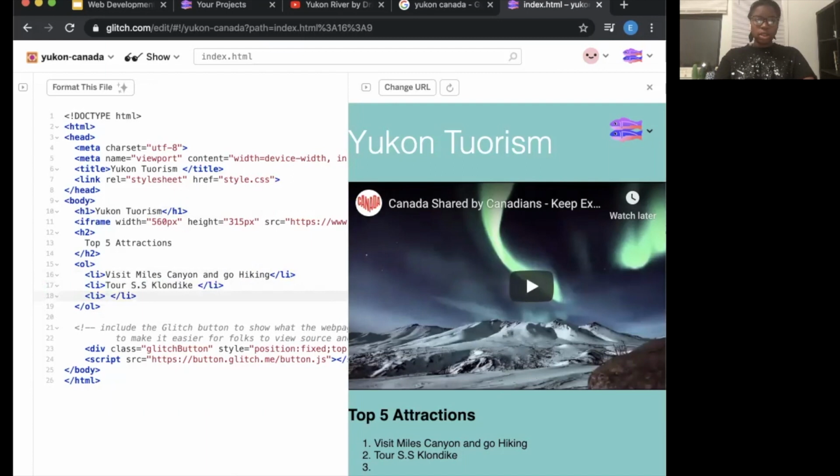Let's see. In the wintertime, try ice fishing. So I guess I'll change this to 3 so it's not misleading, but feel free to add as many things to the list as you would like.